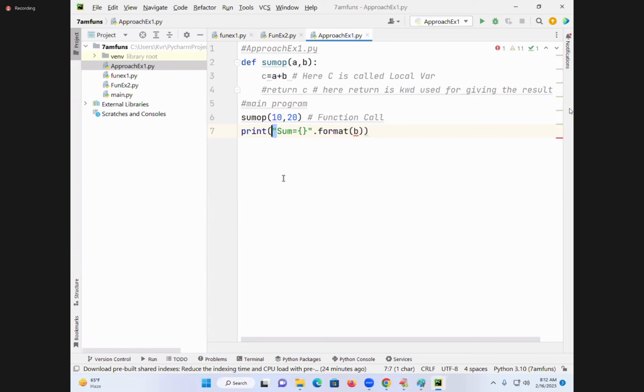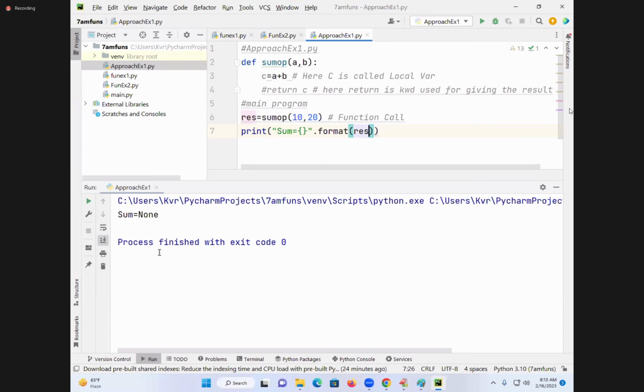If I have to give the result of C back to the function call or not, I have to write it here. Suppose I write res, and res I am taking. What is the value of res? You try to run this code. What is the value coming? None. Because res is not getting anything from the sum op. It is not returning the result.